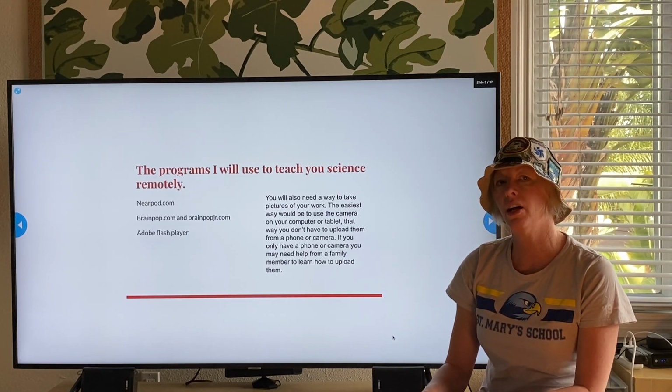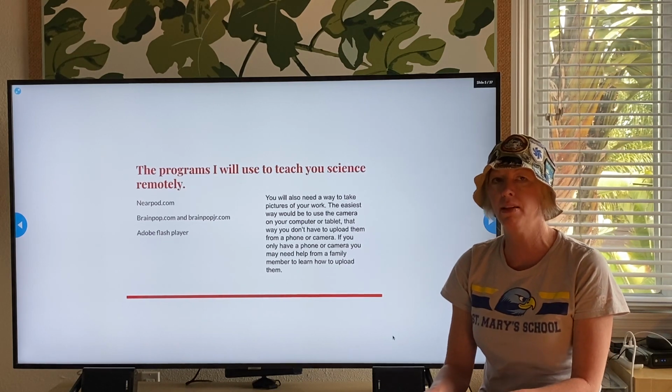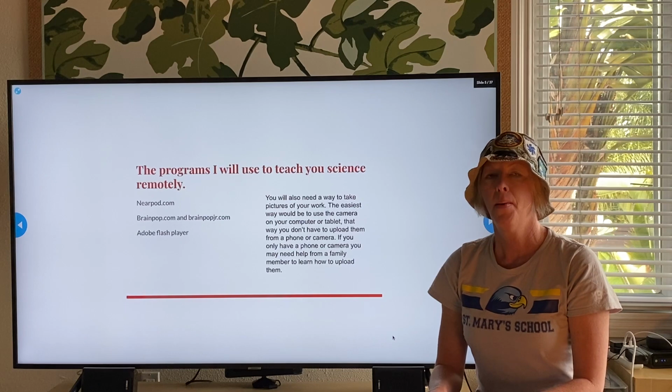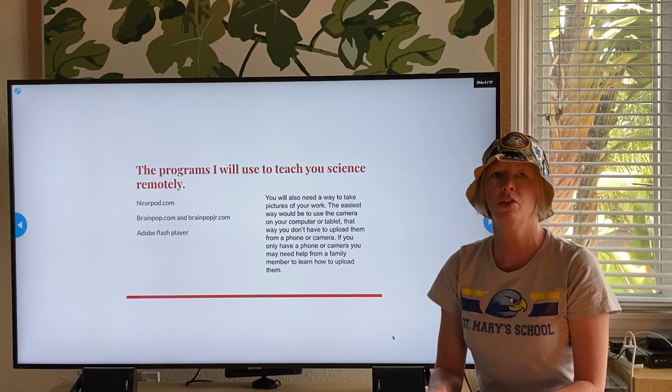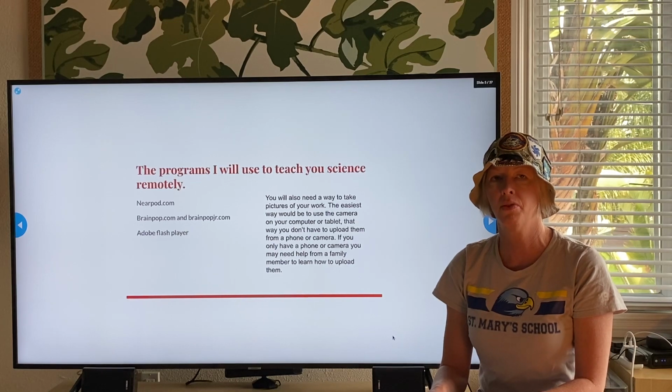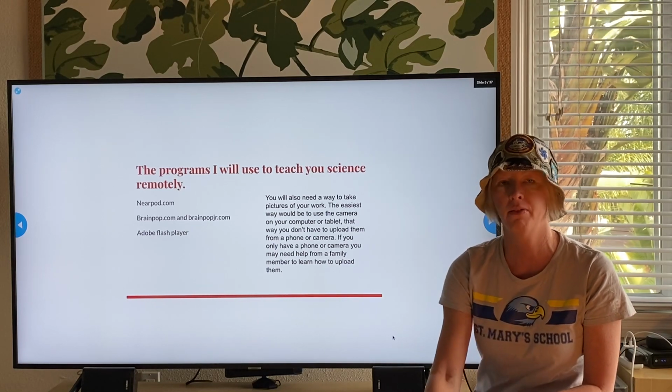You're also going to need a way to take pictures. Probably the easiest way is going to be using a computer or your tablet. But if you don't have those to use, you could use a phone or a camera, but then someone's probably going to need to show you how to upload those onto a computer or a tablet for our lessons.